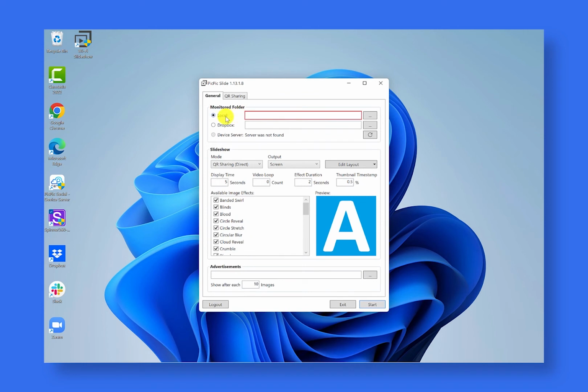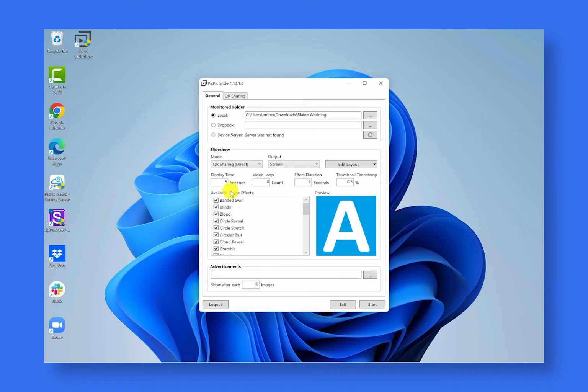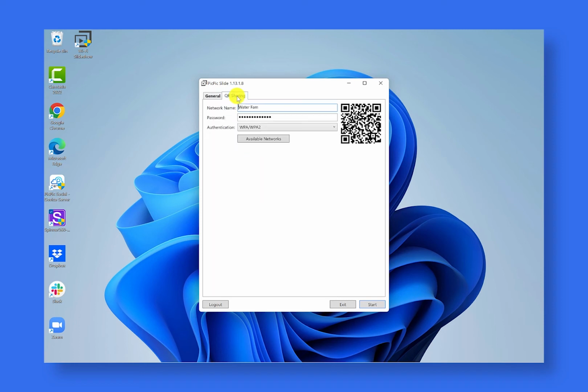Now on PicPic Slide, we want to select the watch folder, the monitored folder where the 360 software will be saving the videos to. For me, this is the Blaine wedding, so I'll be selecting that event and clicking Select Folder. Under my mode options, I want to make sure that I have QR Sharing Direct selected. Once that's selected, click on the tab that says QR Sharing or Network Options.